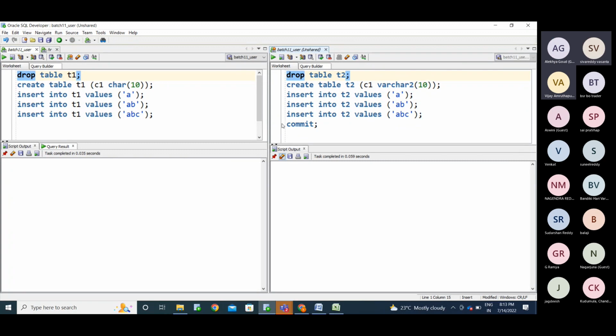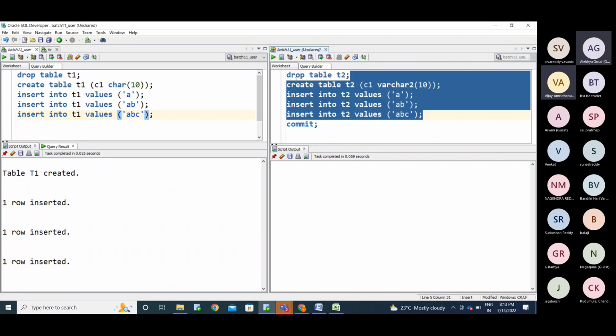Now dropped. Okay. Now I am creating the table T1. I am inserting the data. Okay, now I'm doing the same thing in this place as well. Okay, one table got created, row inserted, okay.